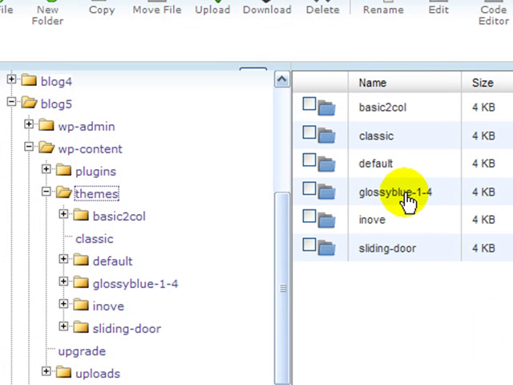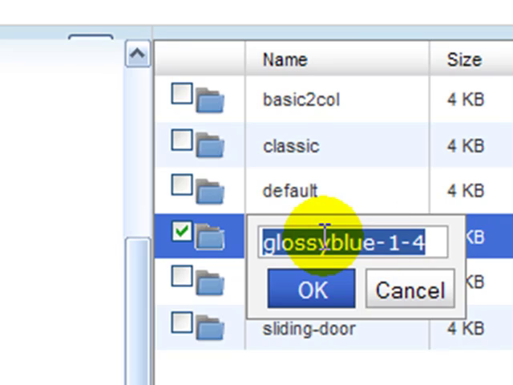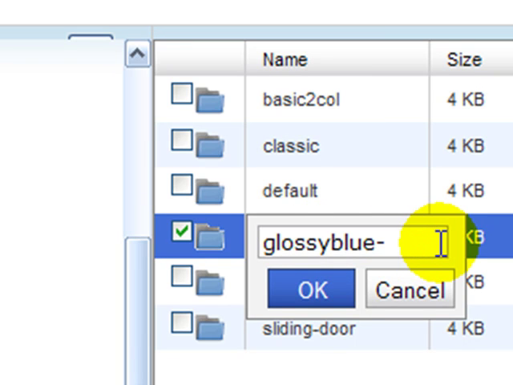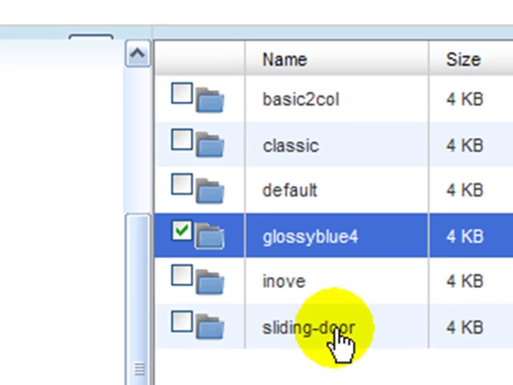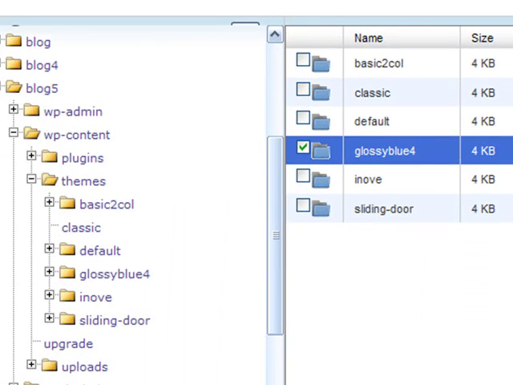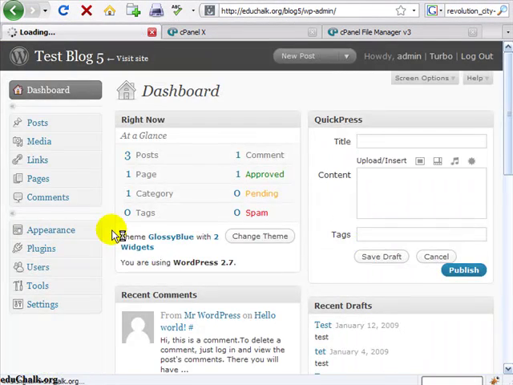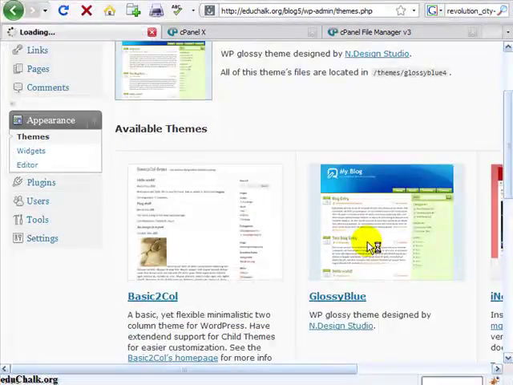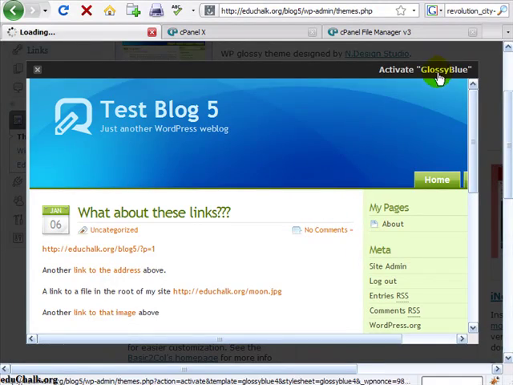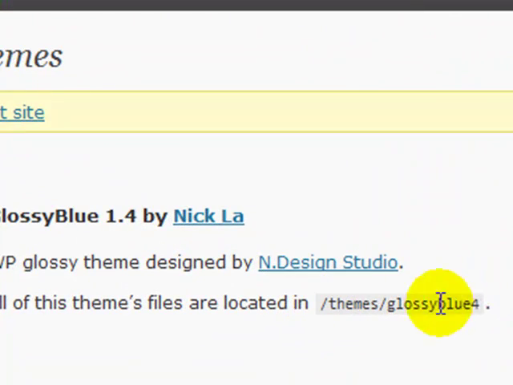So when you upload the zip file through cPanel and then extract in cPanel, then you typically don't have that nested folder problem. And if I wanted to, then I could still come here on glossy blue and click on it and rename it if I want. Glossy blue, if I wanted to make it 4, that's fine. And everything should work fine. Now if I go to my blog, go back to the admin panel, appearance, and there's glossy blue there. That's the way it was. I still find it. When I activate it, then it's in glossy blue 4.